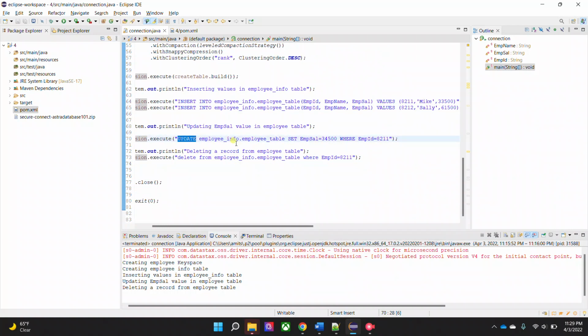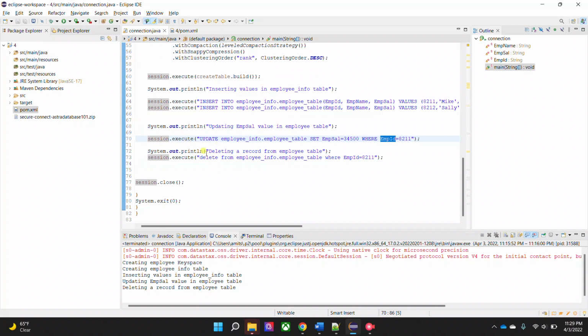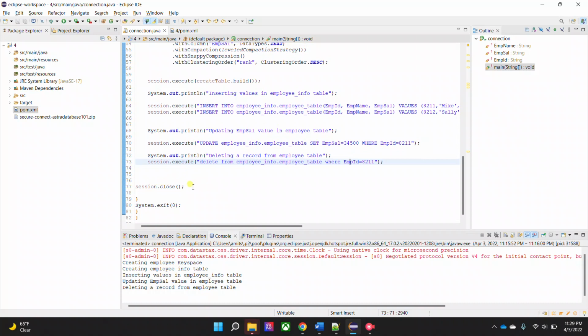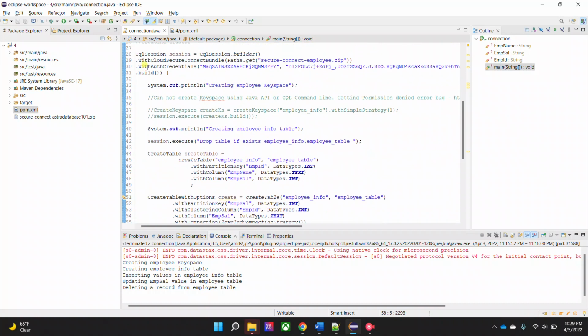After that, I'm doing a update function on my table. Here I am updating salary of an employee whose employee ID is 8211. And finally, I am doing a delete functionality on my table. I'm removing an employee whose employee ID is 8211, and I'm closing the session.